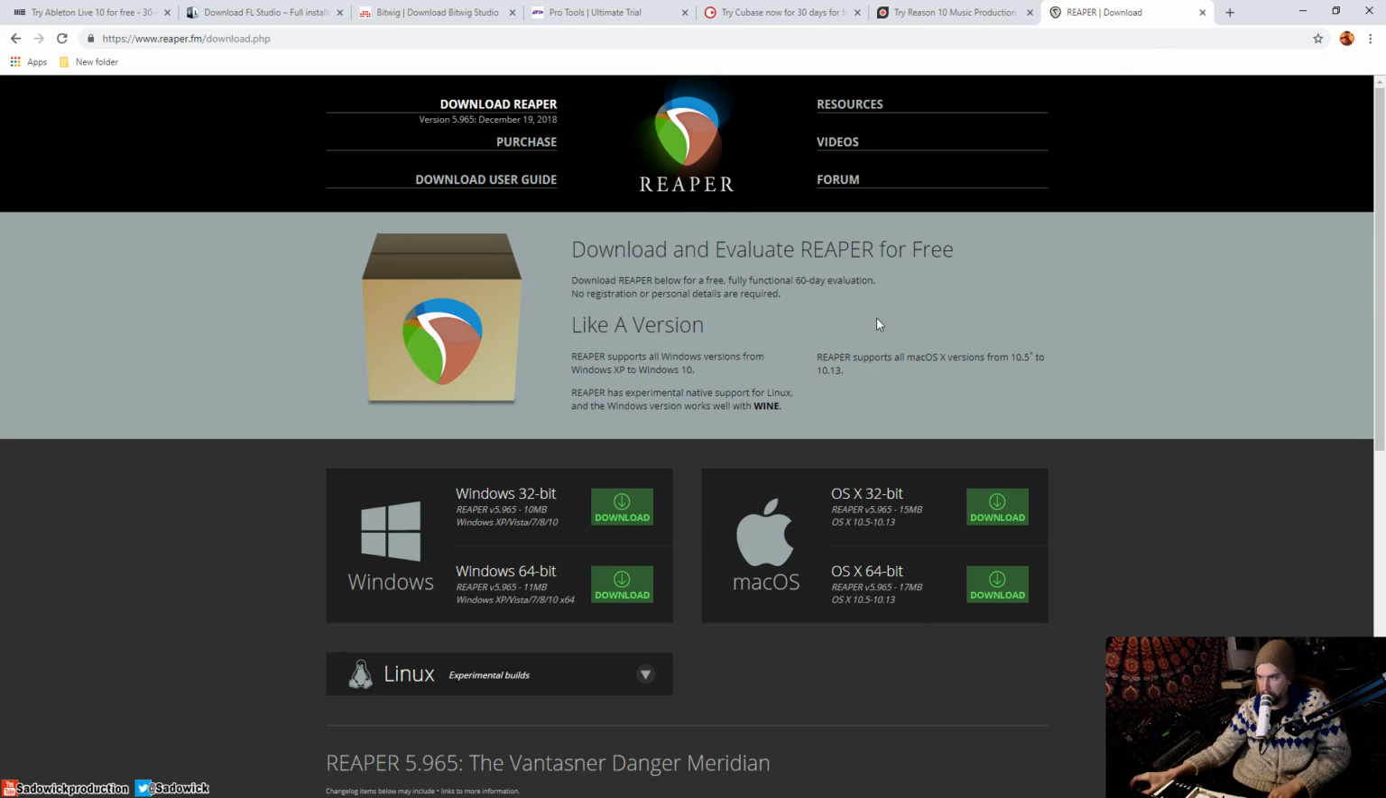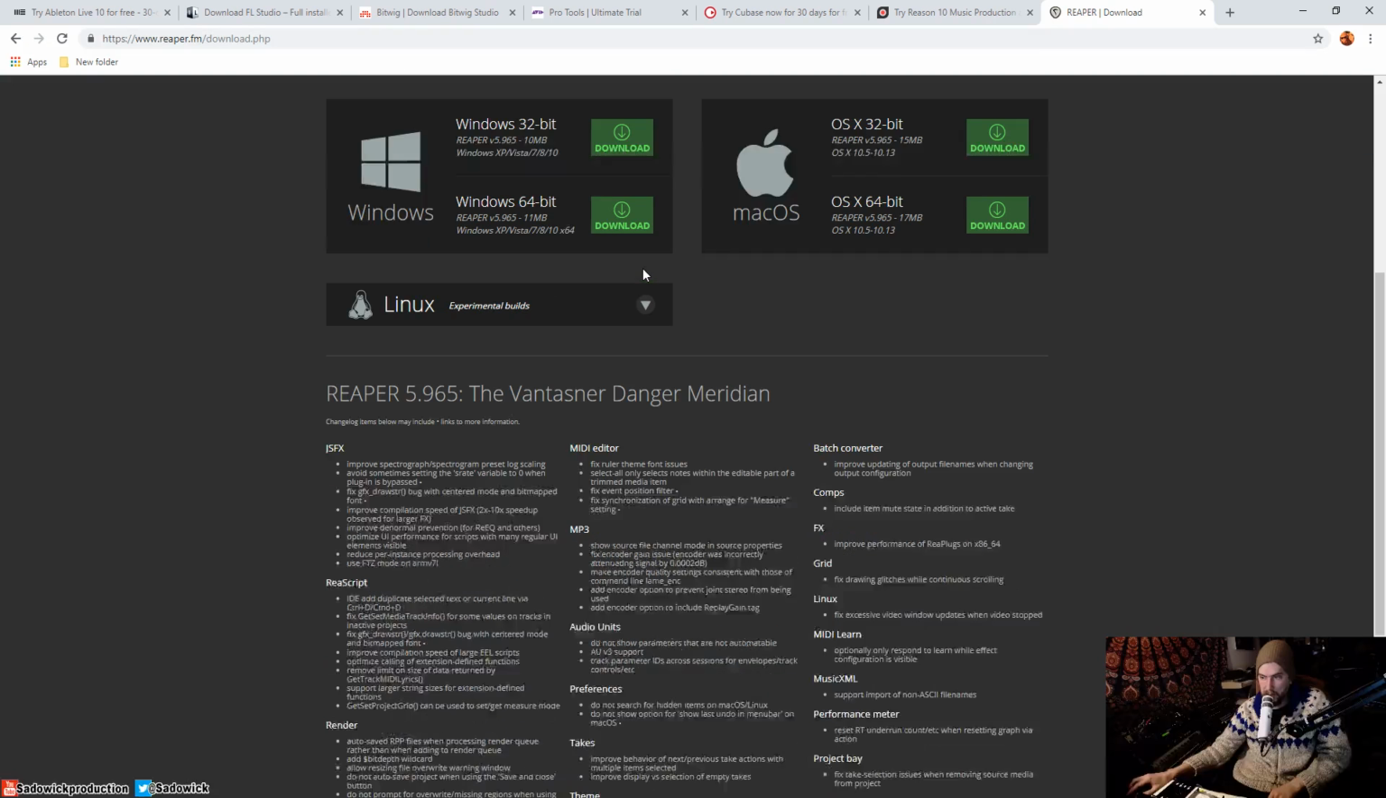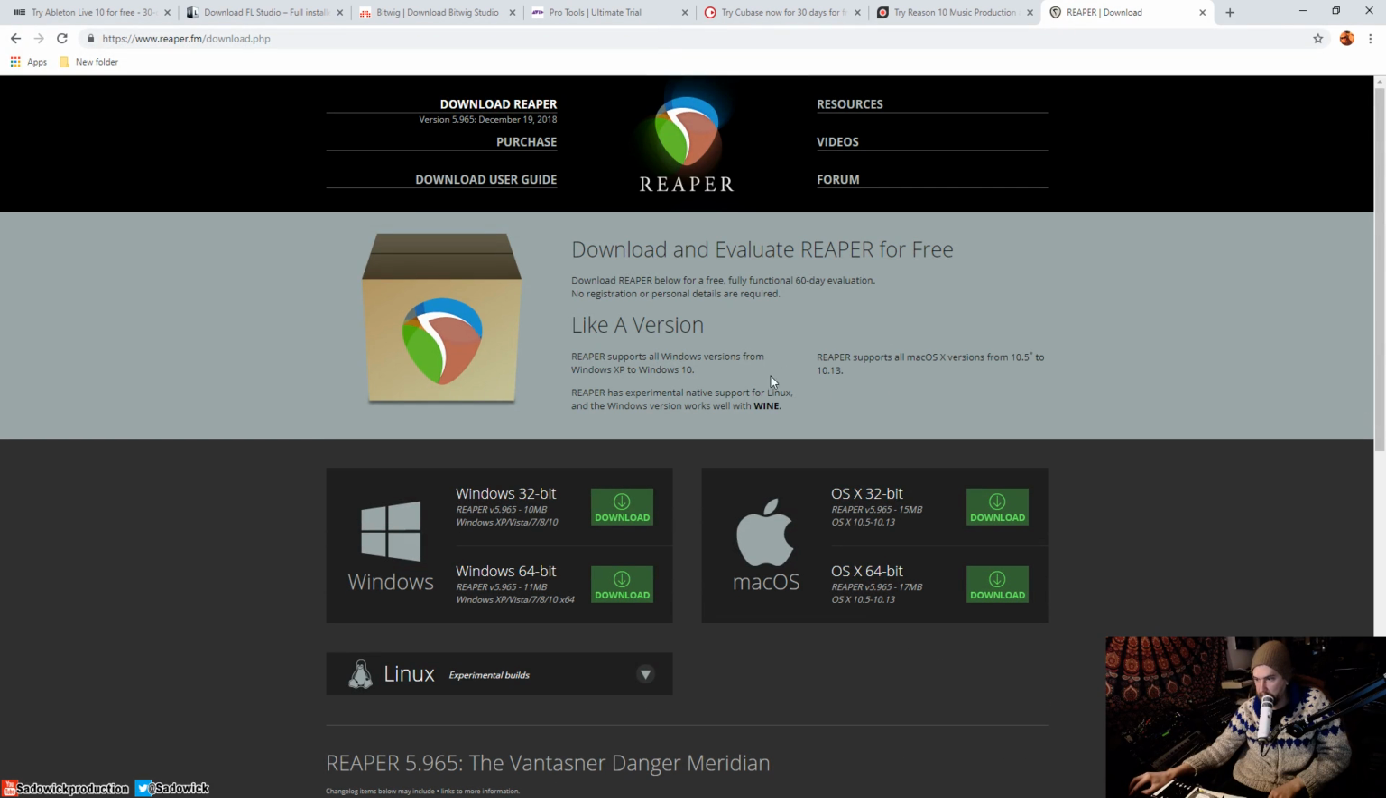Soapbox. Reaper. Reaper is really cool. Reaper is not free, but it's a fully functional 60-day evaluation. And what makes Reaper interesting is that it's very robust, and it competes with Pro Tools in my opinion. People love it. It's great for recording. You can do anything with it, really. If I was in a pinch and needed to record whatever, I'd go with Reaper.